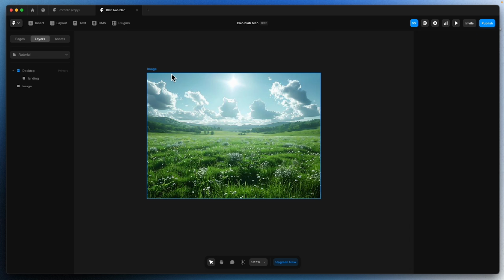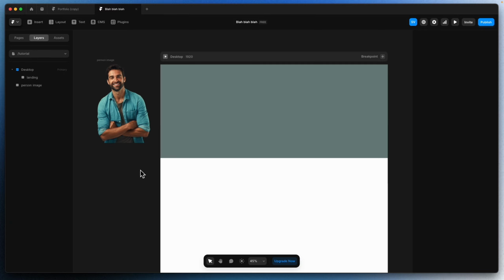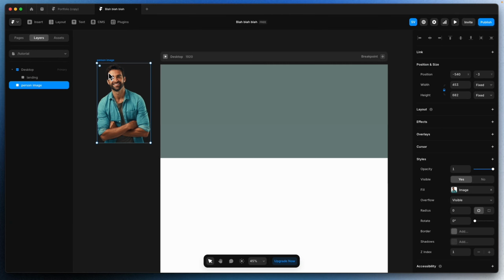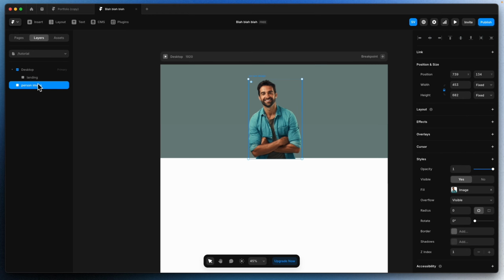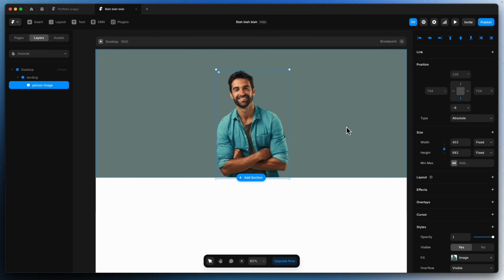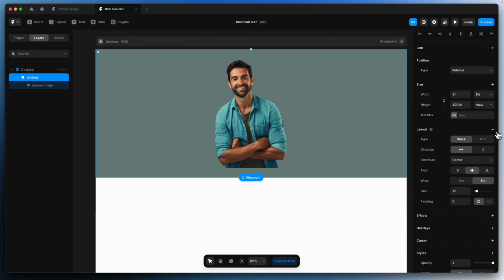Now what I'll do is I'll just copy it from over here. So now I have this person image, which I'll be using in my design, and I'll drag and place it inside this landing section, or I can just move it like that. And now this image does not have an option of relative, fixed or sticky. Why? Because this landing page has no rules to follow. So I'll just create a layout and make it organized.